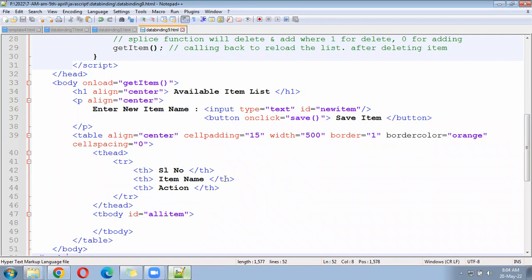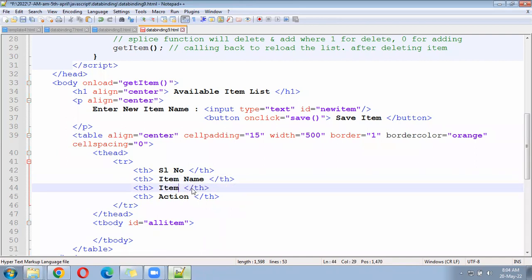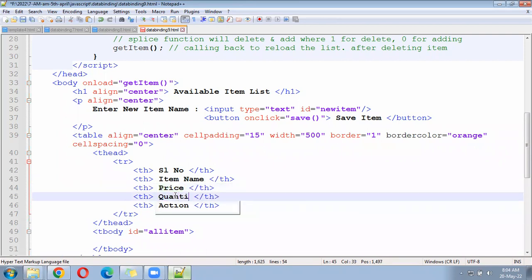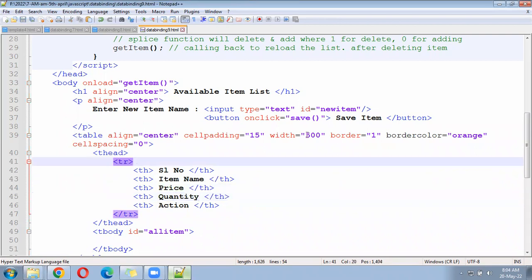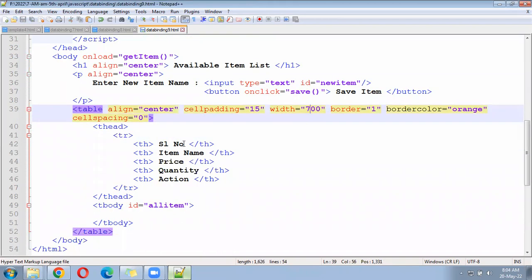Serial number, item name is okay. We can add one more field here. Item price, item quantity, and then action is okay. Let it be. Width we can increase to 700. First add the heading.